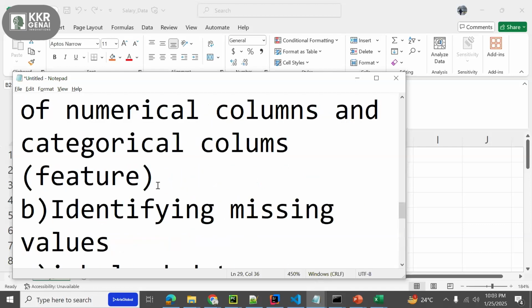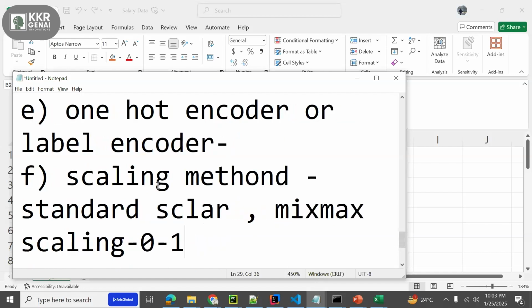So these are the six steps which need to be considered whenever you develop the model. This comes under data pre-processing. Even in interviews, they will ask you about this. One more feature you can also tell them.